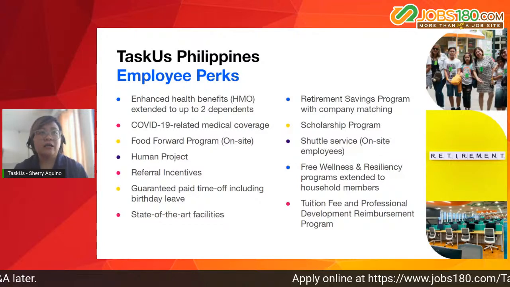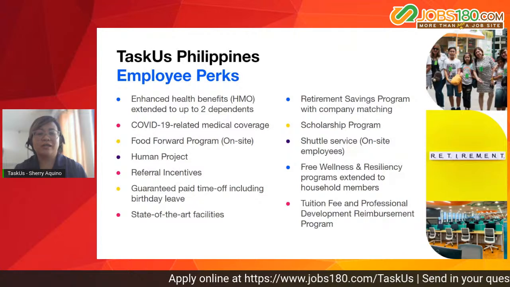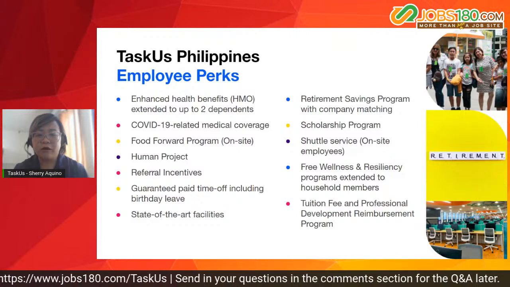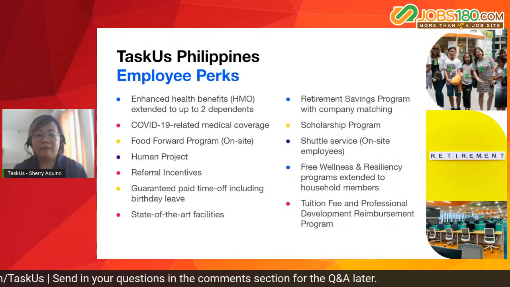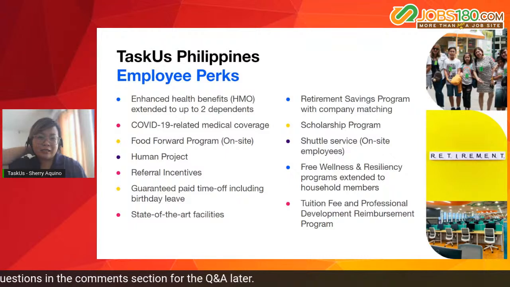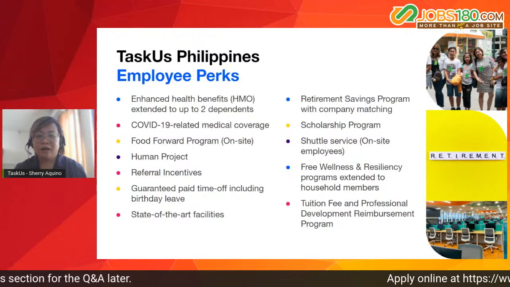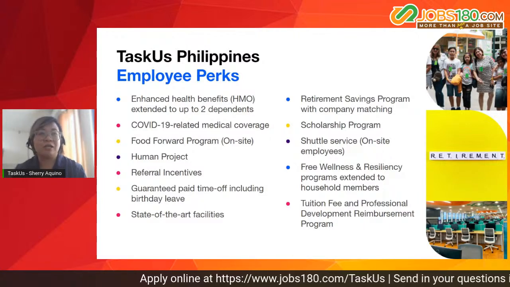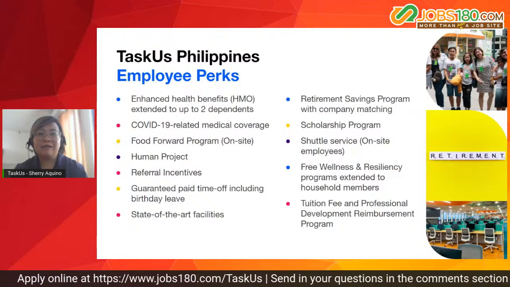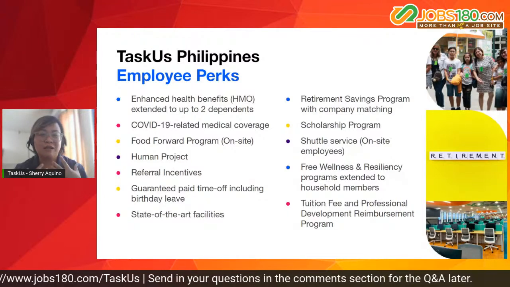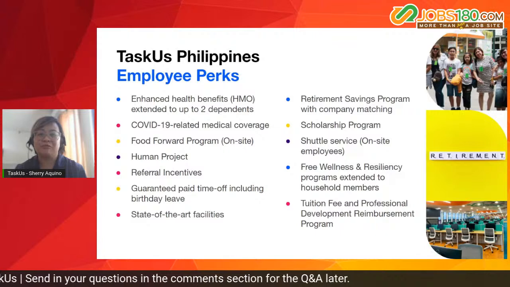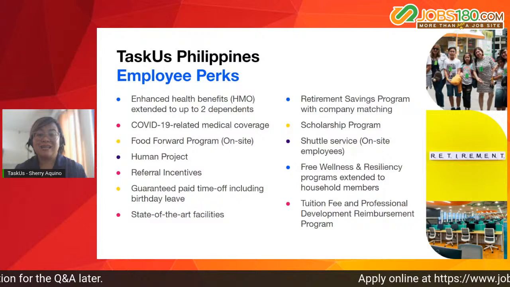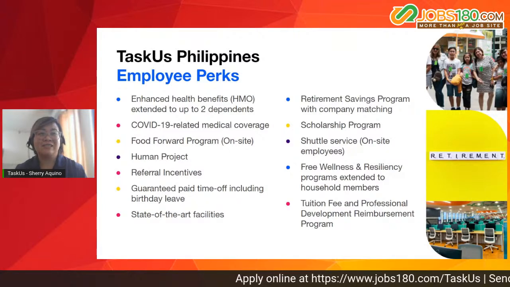And we also have the Food Forward program. However, this one is being offered for our employees who are currently on site. The good thing about Food Forward is we're able to offer meals to our employees at a very affordable price. I believe it's 5 pesos for the Food Forward. So as an employee, I can buy my meal for 5 pesos, and the amount will be given to the less fortunate so that we can help them. Okay, that's an advocacy of TaskUs as well.